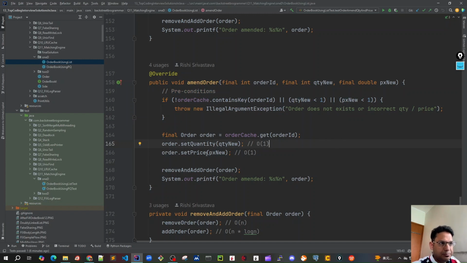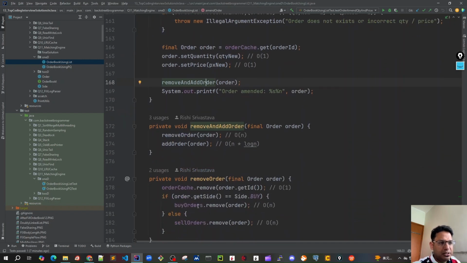Once we are done with this, it means that the order does exist. Then we get it from our order cache, and we set the new quantity and also the new price that we have got in this request, which is always an O(1) operation. After that, as we have implemented before, whenever you do any amendment, first of all, we remove the previous order from our cache and then add the new amended order back in the cache. So this is what we are doing here, remove and add order. This is what we have done previously for the other amendment use cases as well.